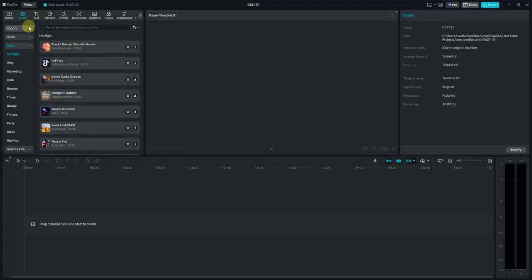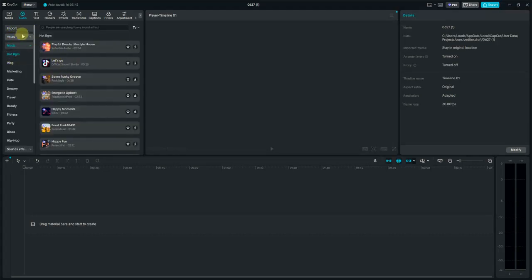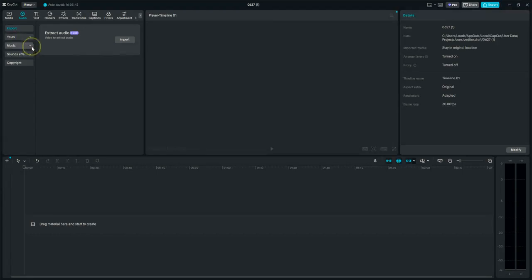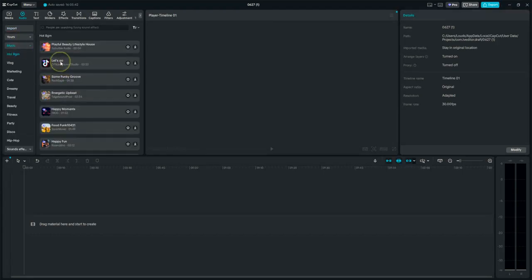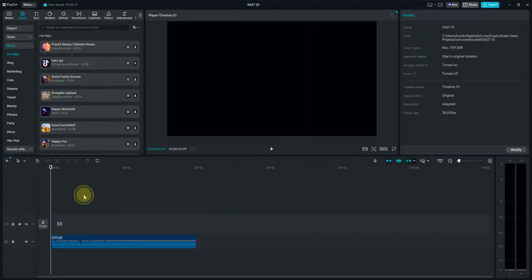Here, you'll see options to either add music from your local files or explore CapCut's music library. For local files, click Upload and choose the desired audio file from your computer. If you prefer using CapCut's music, browse through the categories or search for a specific track using the search bar. Once you've chosen your music, click on it to preview, and then click Add to place it onto your timeline.